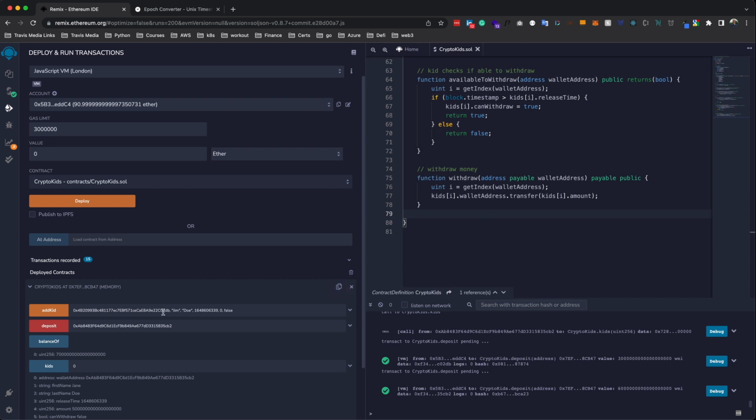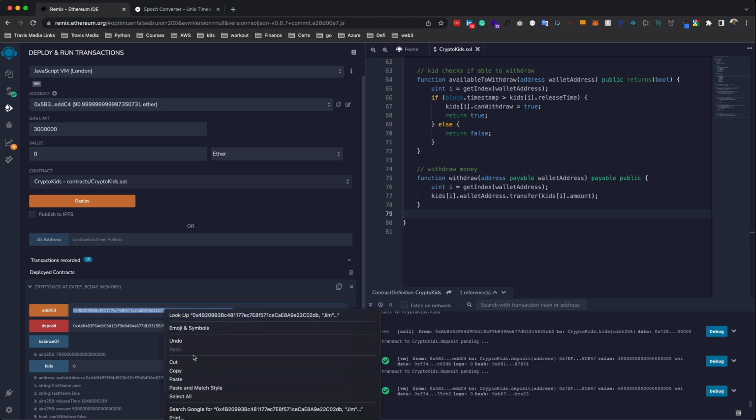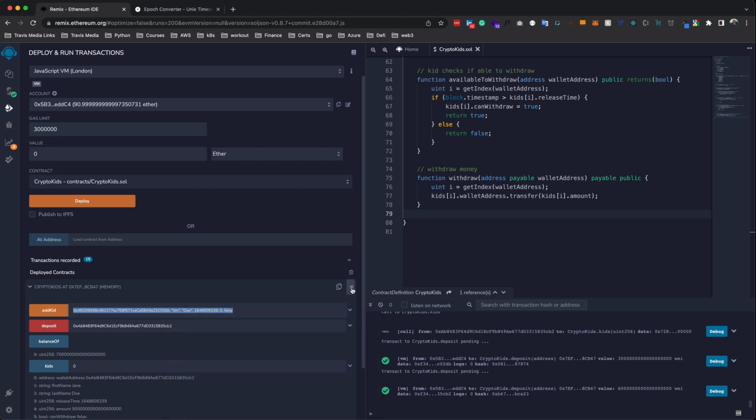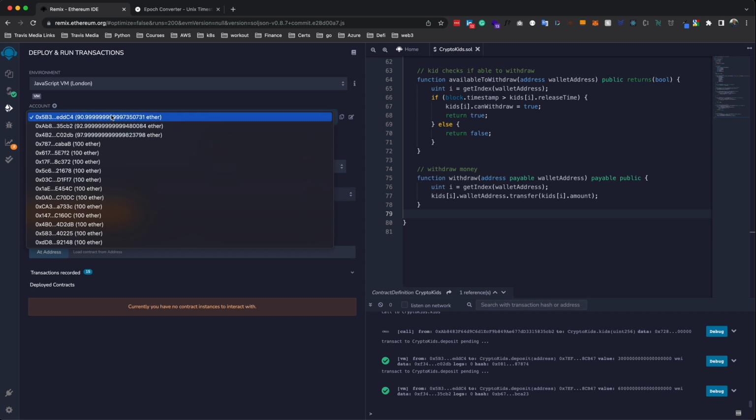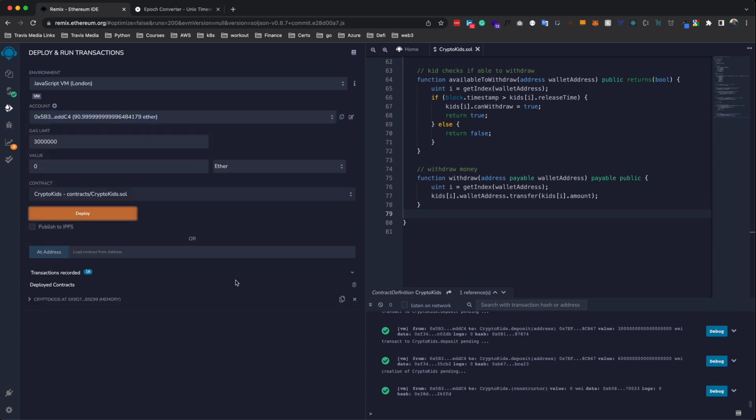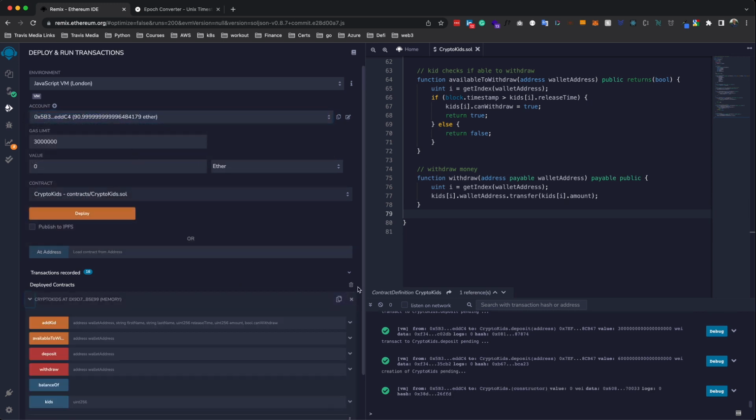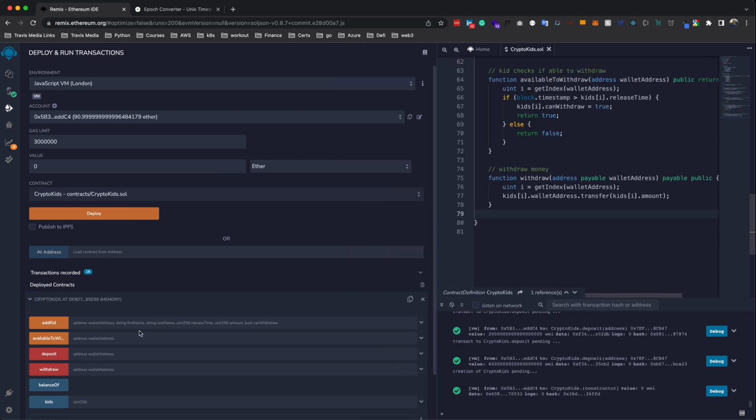So I'm going to delete, actually, let me save and close out that contract. Let me go back to my owner and deploy the contract. And what I want to do is add a kid, but I want to make sure that the time is like 3 or 4 minutes from now, so we can see that it works.